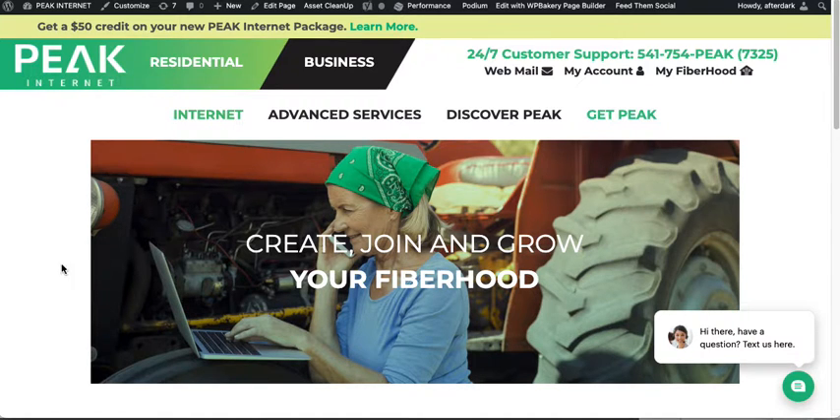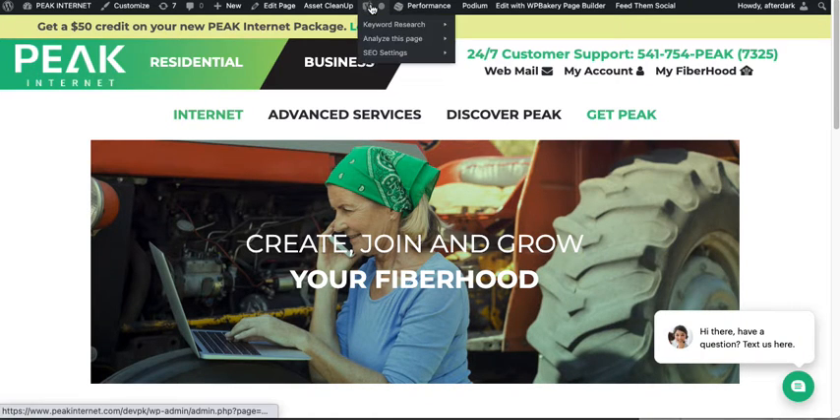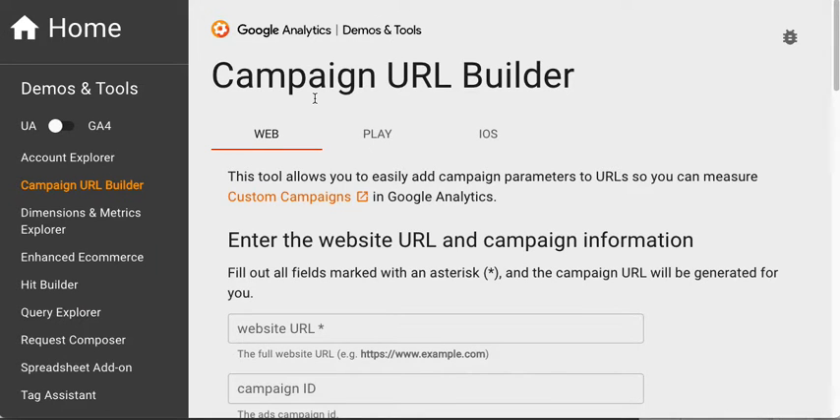So first thing I'm going to do is find the page that I want to market, right? So I want to market this page. I'm going to grab the URL from the top. Then you can do a quick Google search and look for what's called the UTM builder. It's Google Campaign URL Builder, and I'll put the link in the description below.